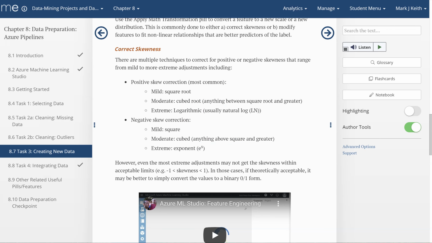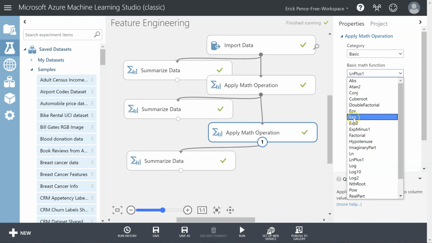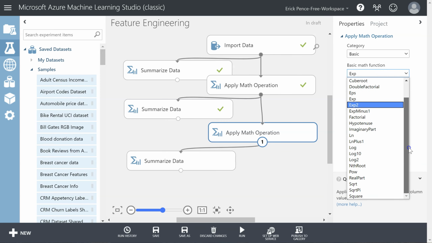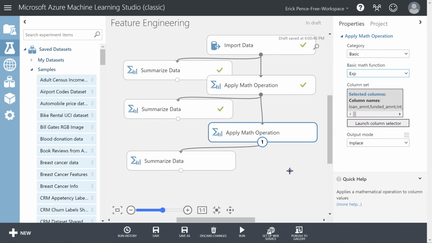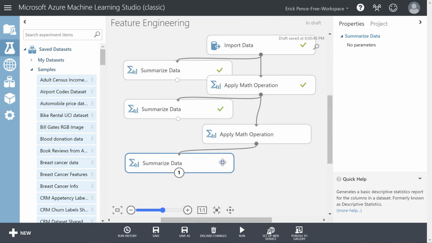Now, just in case you're curious where that is, I believe it's here in the basic category. And there we go, right here. I believe that's it at least. Yes. If you want to use a power different from squared or cubed, you can use this power, and you can raise it to the 4th, 5th, 6th, whatever you want. So that's how we apply a math operation in order to correct skewness.